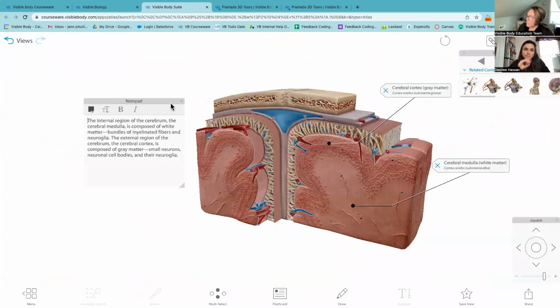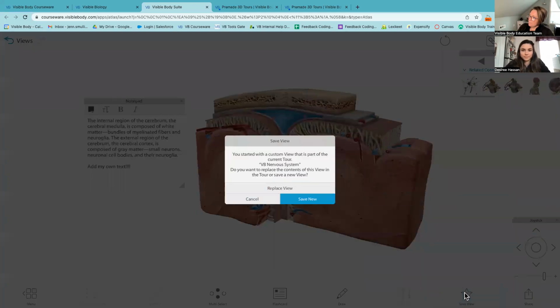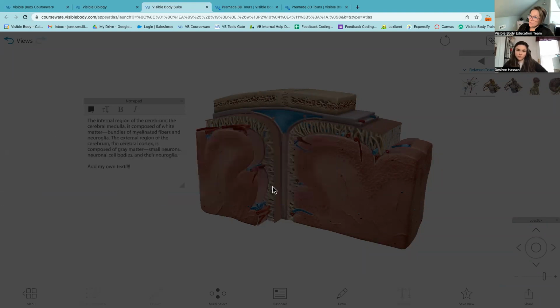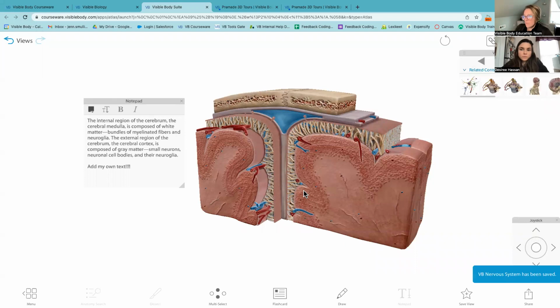And now say I liked this as is, but maybe I don't want the tags there. I can take the tags off. I can add in some text here. And then I can save the view. You can either save this as a new view, or you can just replace the view within the tour, and it'll just update the tour with your modifications. So it's really that simple to modify the existing tour.